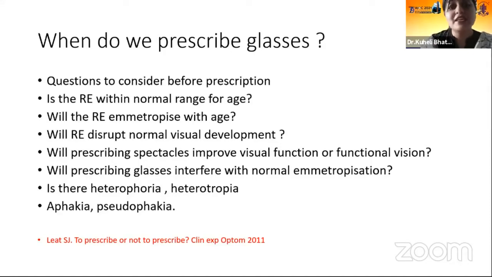Now, will the refractive error disrupt normal visual development, and also the difference between visual function, which is your normal Snellen chart or Lea symbols, and functional vision, which is how do they study, how do they move around, or what kind of activities can they do? And while prescribing, is there a heterophoria or a heterotropia? That is, is there a squint? And if they are aphakic or pseudophakic.